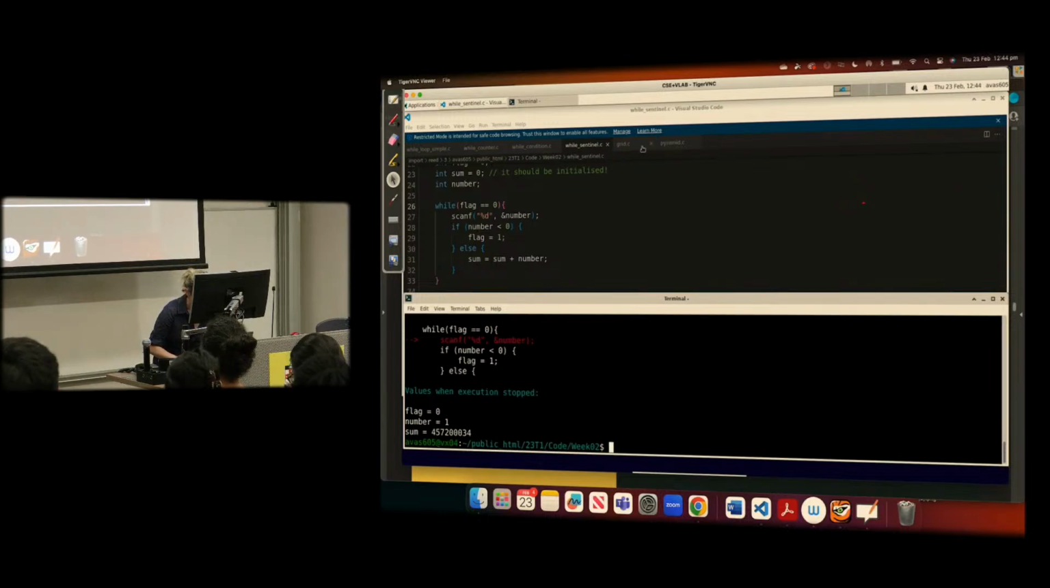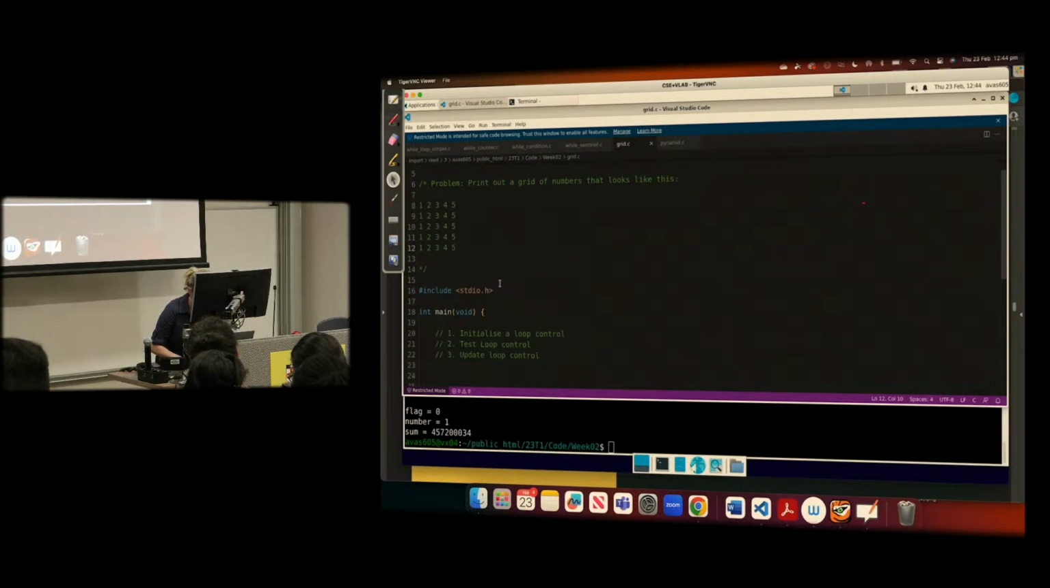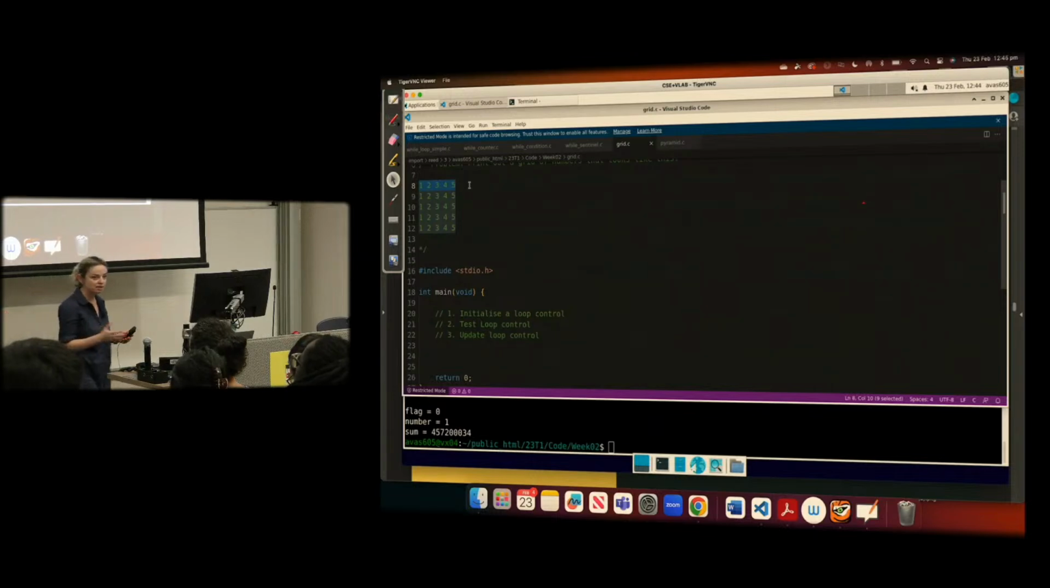Okay, so if we go to our grid, and I've got a lovely loop here, I always think, why don't we break it down into the simplest problem possible? I could probably print out just one line of that, 1, 2, 3, 4, 5. So how about we start with that? We print out just one line of that.